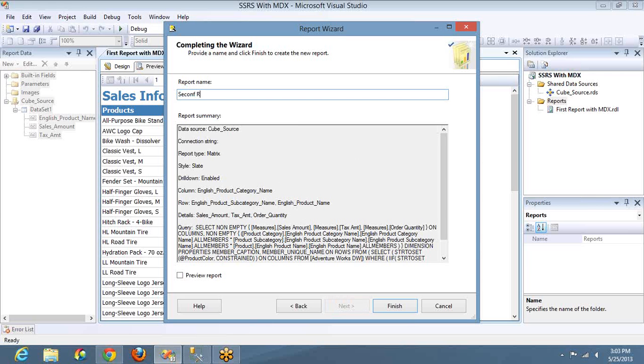second report with cube. Okay, I'll make it as MDX, the common one.